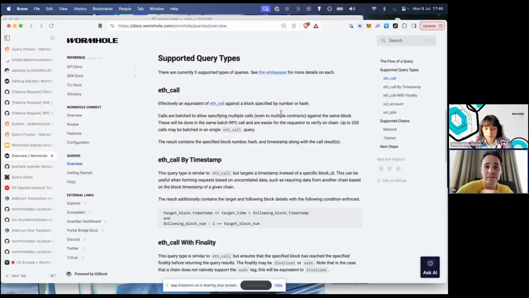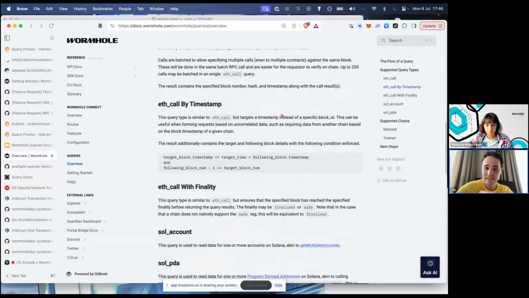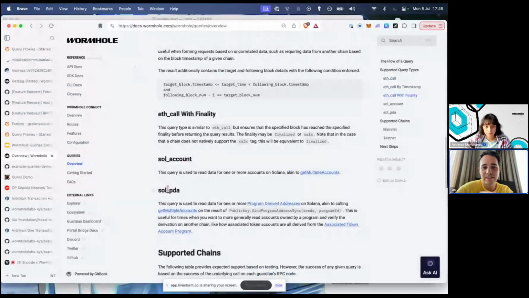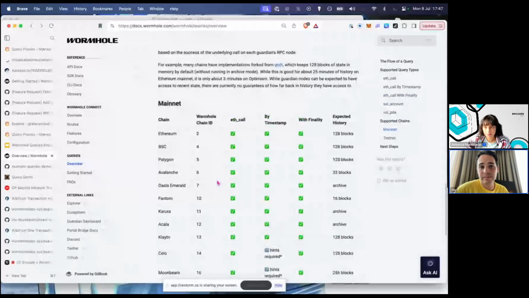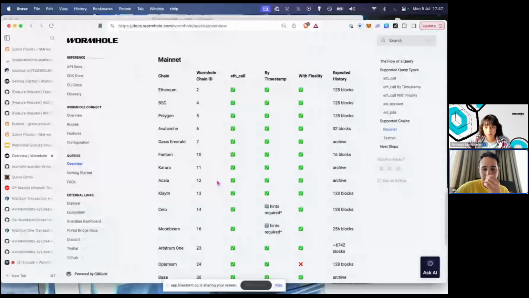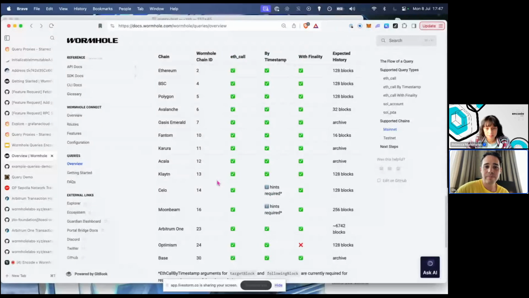It explains the 5 types of queries that are supported: the ETH calls, by timestamp, and with finality, the Sol accounts and the Sol PDAs. Again, we're actively looking at expanding to new chains. These are the chains that are supported right now. The expected history is, we're just keeping this on the very safe side. You should be able to query much longer than that. But as you can see, all the EVM chains that we support, there are a couple missing here that we've already enabled, including Mantle, Xlayer, Verachain Testnet as well. If you all are interested, those are all supported as well.